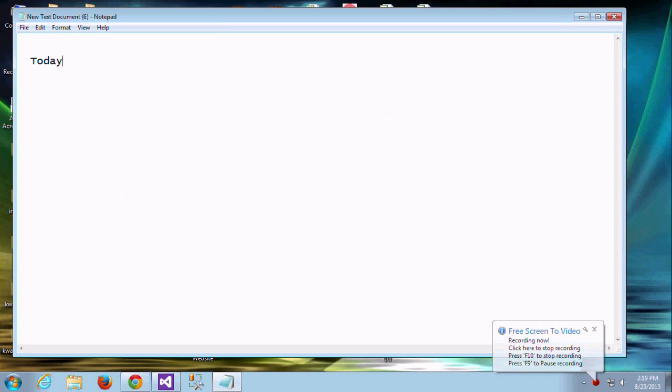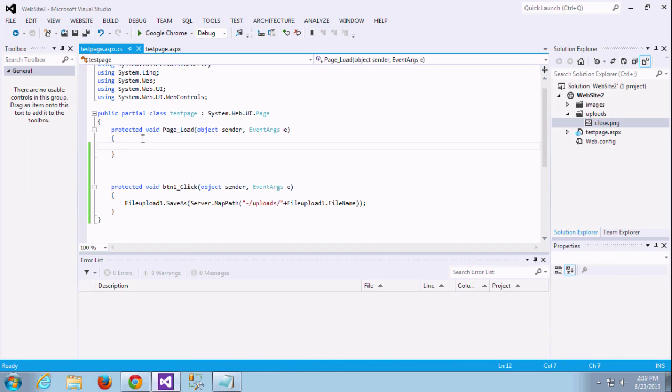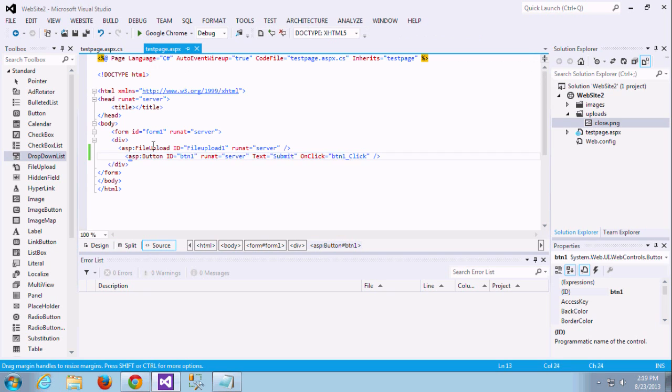Today we are going to see some interesting topics. Already we discussed how to upload the file into the web server or into the database or into the folder. Let me show how to check whether a file exists in this file upload control. Normally, we can check using a validation control called required field validator or something. Here, we can check through client side also, that I will show you now.